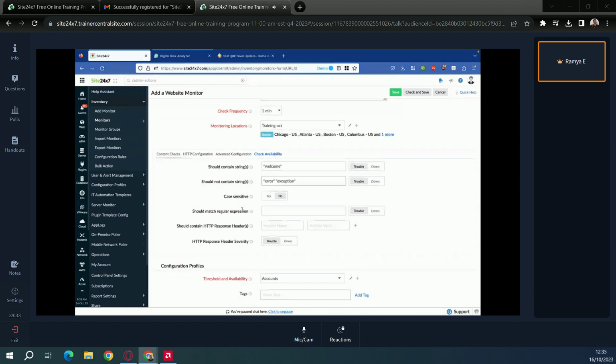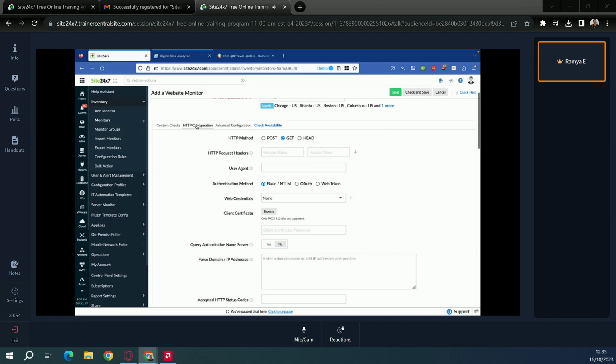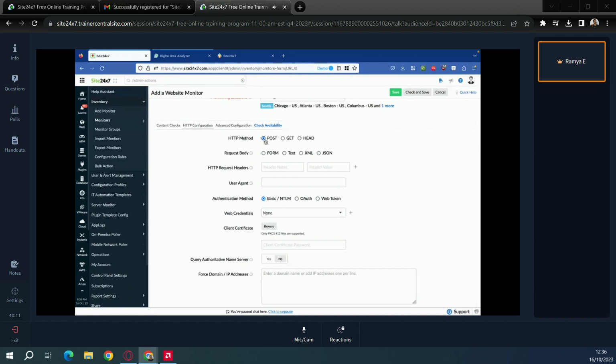And rather than providing a string, you can even give a pattern using which we can check in the response. You also get to monitor the HTTP response headers, and if there is any mismatch in that value or the name, an alert will be triggered accordingly. We also have some HTTP configurations, like we support post, get, and head methods. So you can get the values from the headers and use it in this monitor, or you can post like in a form or text or XML or JSON, give the request headers and provide a user agent.